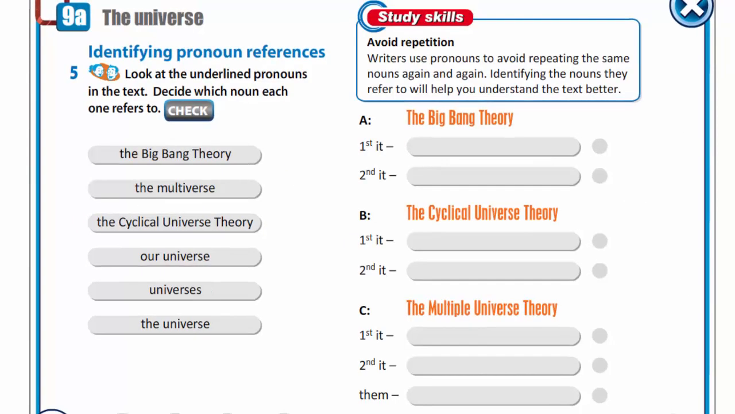In exercise 5, you are to know how to avoid repetition. Writers use pronouns to avoid repeating the same nouns again and again. Identifying the nouns they refer to will help you understand the text better. Now look at the underlined pronouns in the text and decide which noun each one refers to.